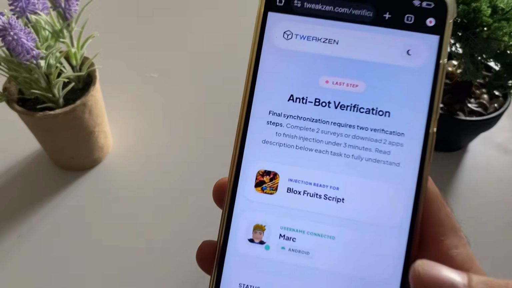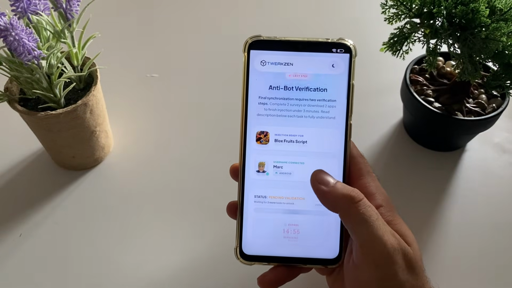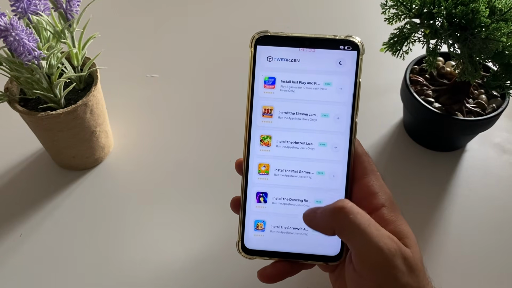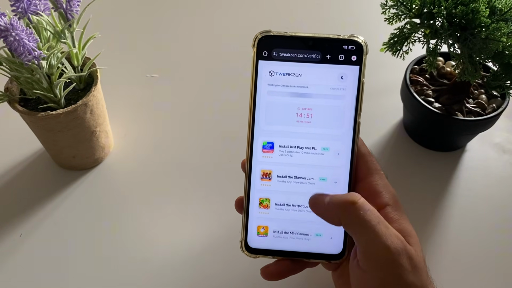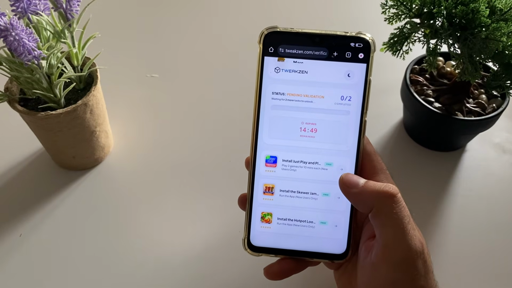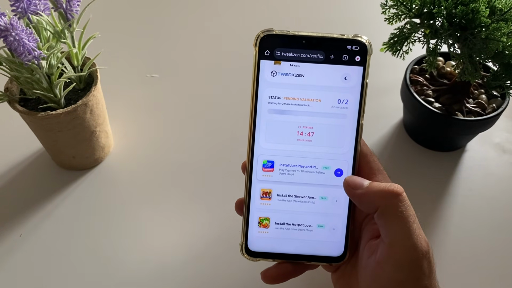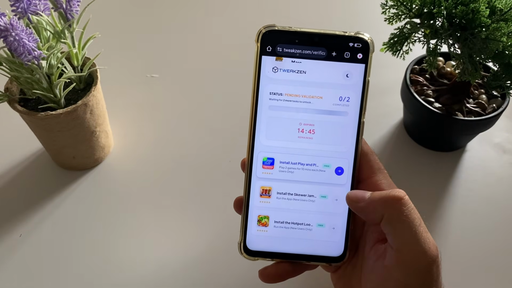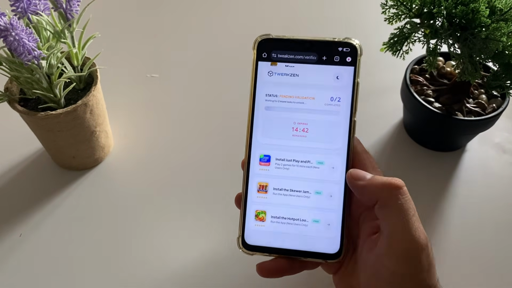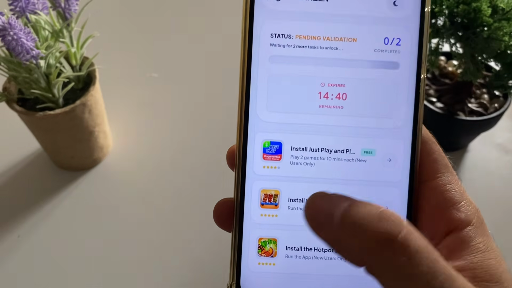And now, guys, we're on the anti-bot verification step, the last one, the most important step. What we need to do here, guys, is download 2 free games or apps or complete 2 simple questionnaires. It's your choice. Just click here. Okay, click proceed, and it will start downloading from the official publisher of the app.